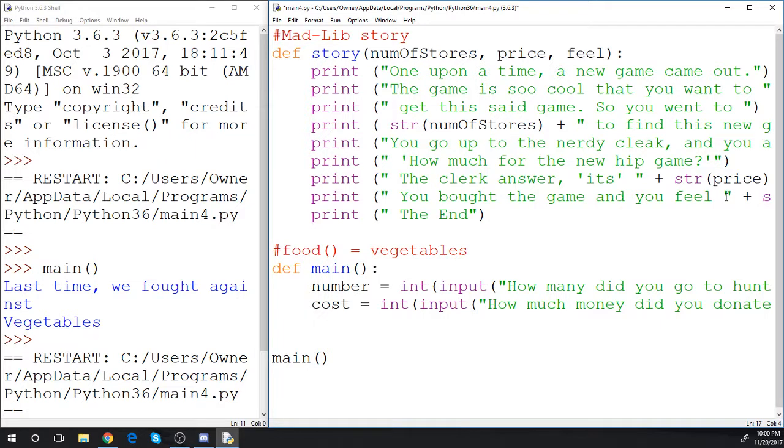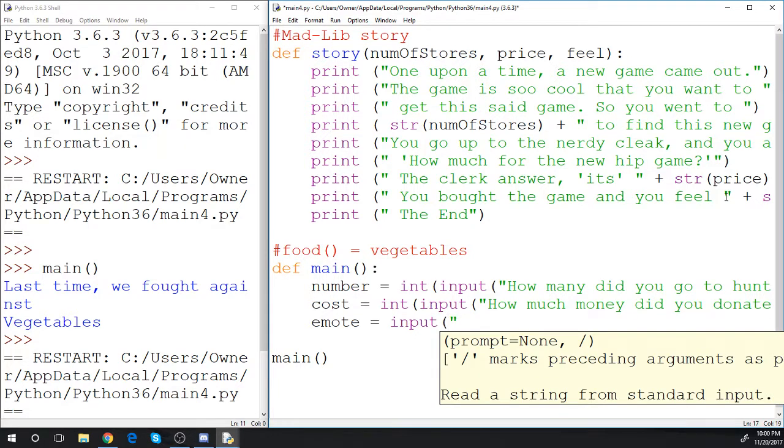And then let's say feel. How do you feel? Emotions. Emote. So tell me how you feel. So we're just going to leave that, or if you want to say 7, you can. Or, how did you feel when you got the game?